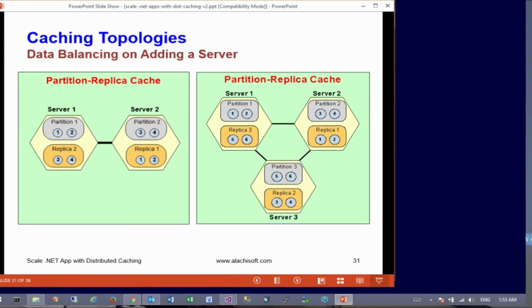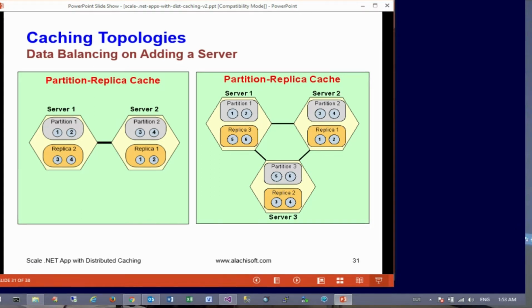The partitioning gives you extreme scalability, and the replication gives you a combination of scalability and reliability. So any topology that does partitioning and replication together gives you that.